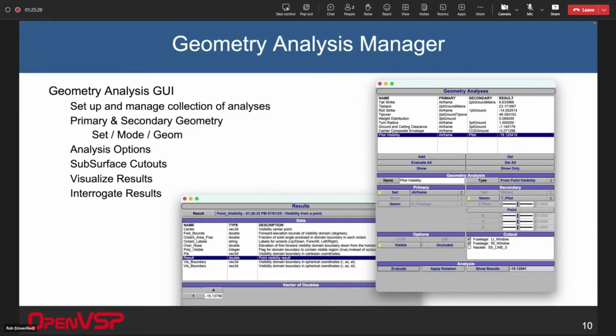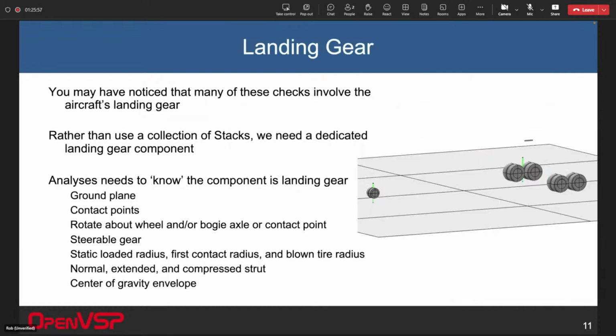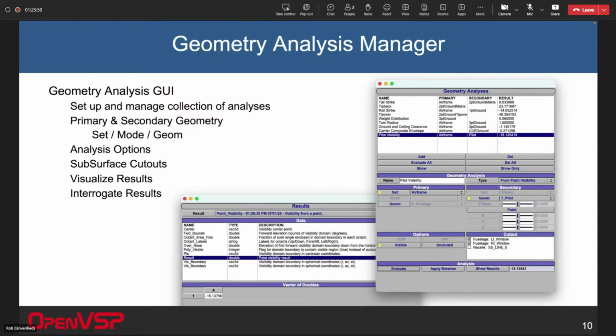And then all of the different analysis options, all the different settings to make them work, and anything else to work with that is in this GUI. Also, it makes it easy to visualize the results and to dig deeper. Lots of times, these analyses will calculate a whole bunch of different things. A whole bunch of different numbers will come out of it. And so, rather than just show you a single scalar, you can dive deeper into these analyses. So that's what I'm talking about, the geometry analysis manager, and we'll dive deeper into that in a minute. But that's the setup there.